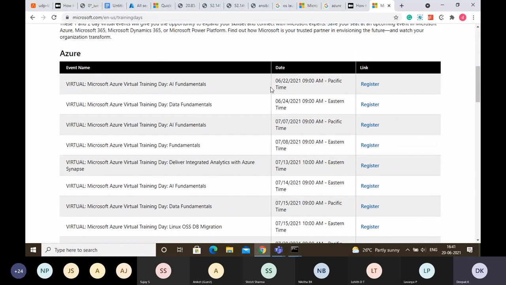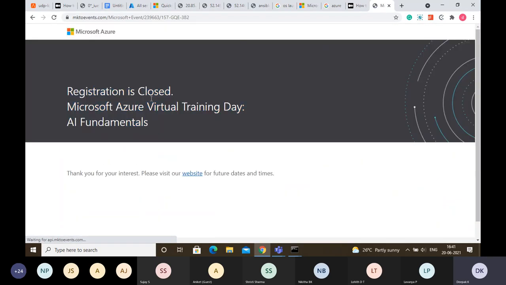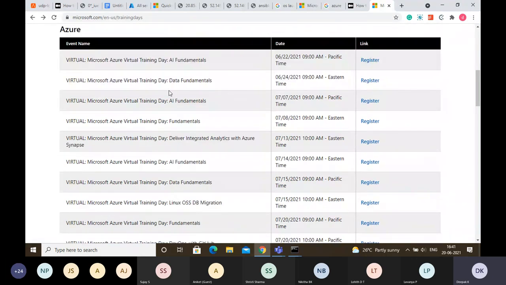It's a session. You can go immediately and try to register, 22nd June it is happening. What happens is, if I click, let me see if it is available or not. Sometimes everything will be booked. Look, registration closed. The limit has been exceeded because people will be waiting to attend the session. They have a certain limit of vouchers. So make sure. Let me go for data fundamentals if it is available.